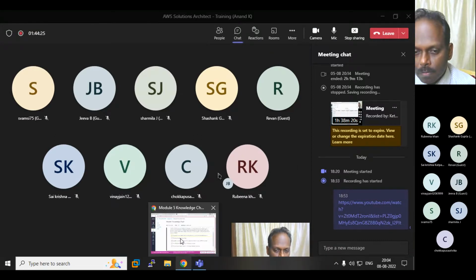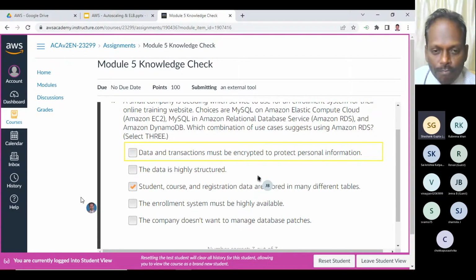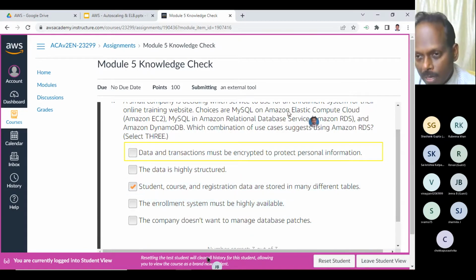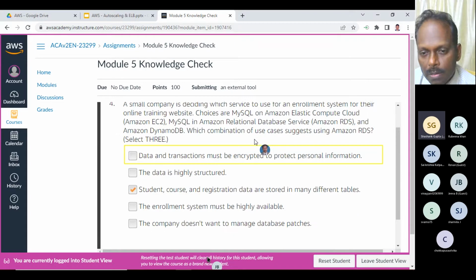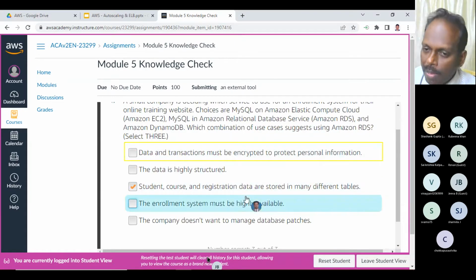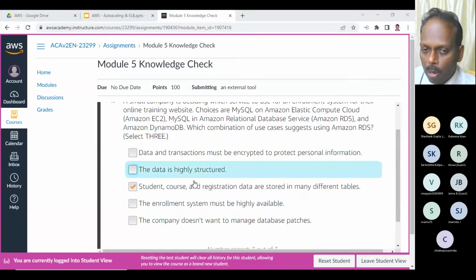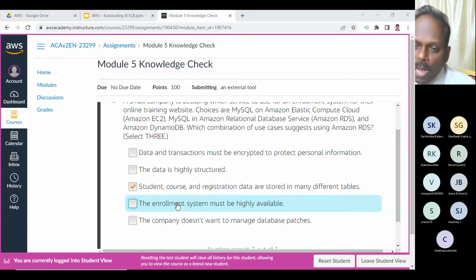Data is highly structured, it's not necessary, we can use DynamoDB. It's not necessary that the data should be very structured or not. See, before that, eliminate this one. Enrollment system must be highly available. Did he define anywhere that it should be highly available? No. So eliminate that. If he mentions that it should be highly available, then we can think. Okay, this has been eliminated. And also the last one, the company doesn't want to manage database patches.